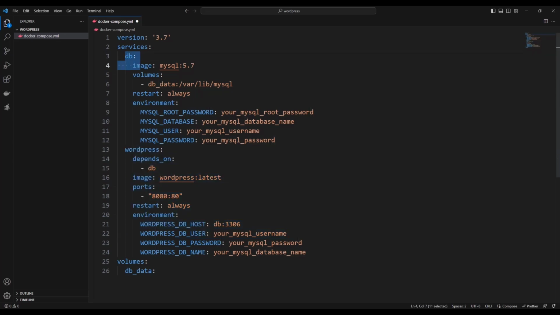So what is this DB image, mysql:5.7? I think you have already guessed it. This is the DB image, which is MySQL 5.7 from Docker Hub. This defines a service called DB and sets the Docker image to MySQL 5.7. So this means that this service will run a MySQL database using the MySQL 5.7 image from Docker Hub.